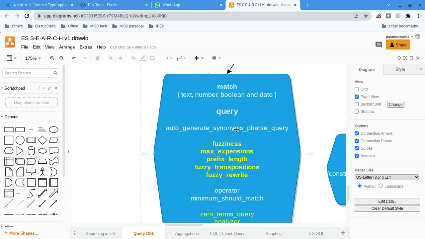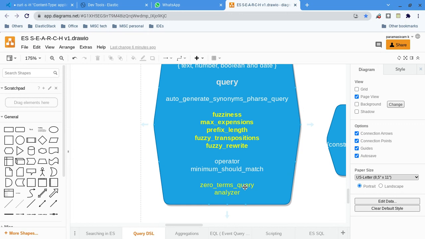So zero terms query helps here: we can specify either none, the default, or all. If the analyzer removes all the tokens, like stop words, then you go with all, which matches all. That is what zero terms query does.